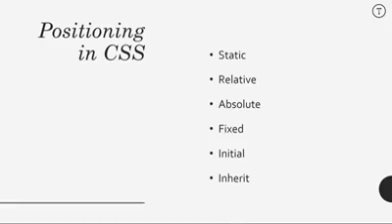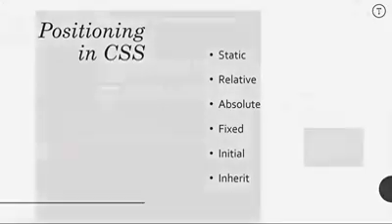Now, absolute will allow us to target whatever position we want inside of a relative element, and I'll show you what I mean in a second. Fixed is a fixed position to the browser window, so no matter how much we scroll, where we are on the page, it'll always be in the same position. Initial sets the property to its default value, and then inherit will inherit whatever the property of its parent element. So let's take a look at some of these in action.